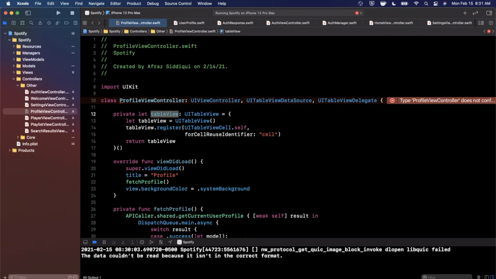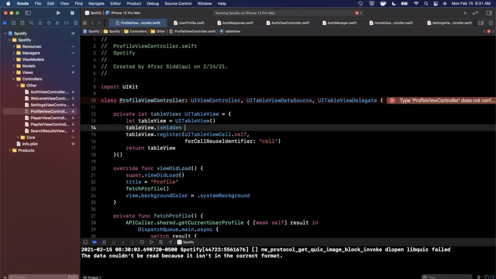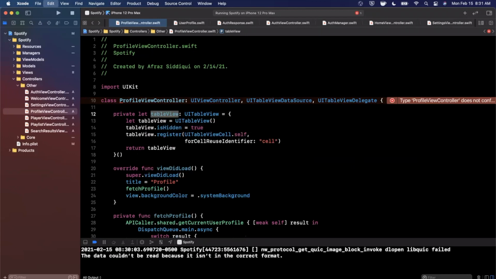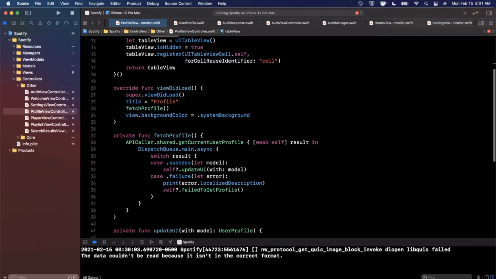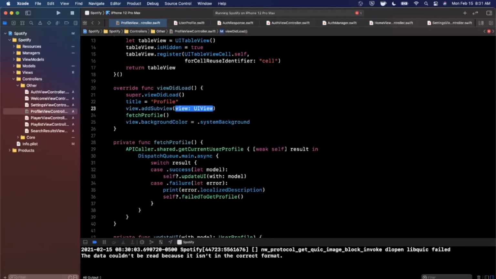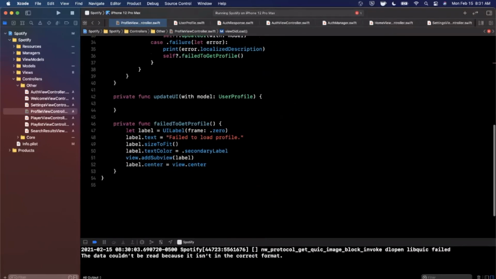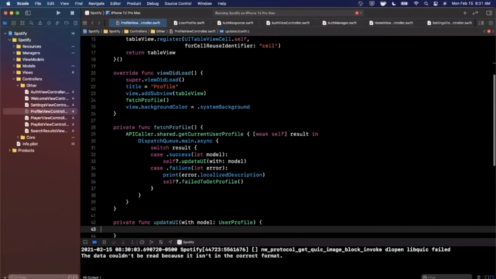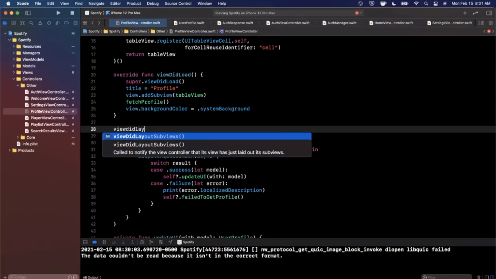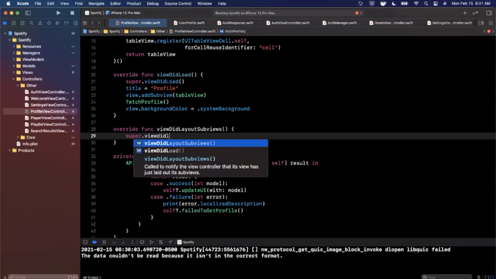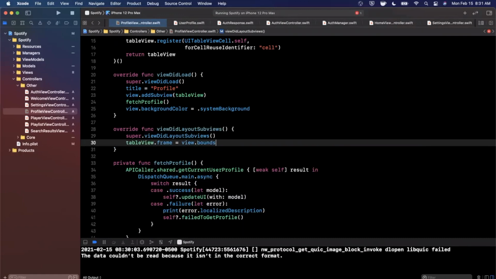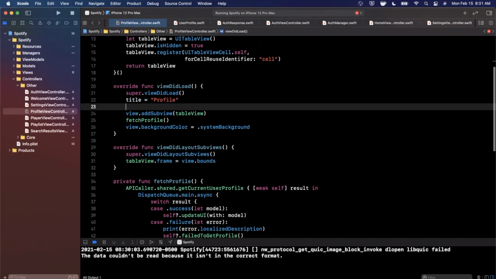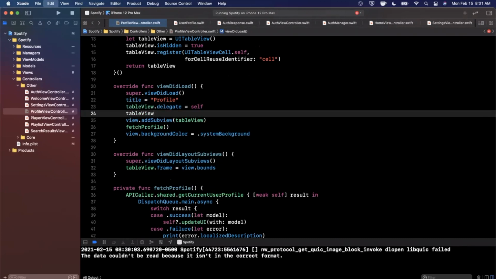So the other thing I'm going to say is by default, this table view will be hidden because we might not get data. So we don't want to show anything table view related. So let's go ahead and add this onto our view. We'll say add the table in view did layout subviews, which we have not overridden yet. We are going to set a frame to this to be the entirety of the screen. So view.bounds. We also want to not forget to set the delegate and the data source.